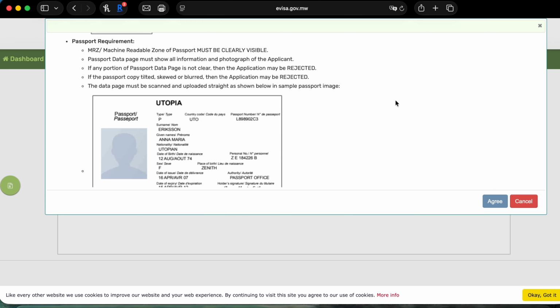Your passport data page must show all information and the photograph of the applicant. And that's another important point. Each person does need their own application, including children. So you will need to make another application if you have anybody else in your family going.